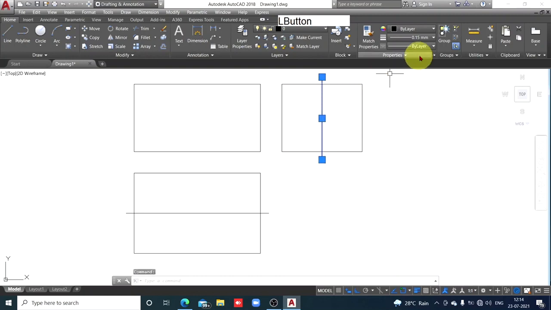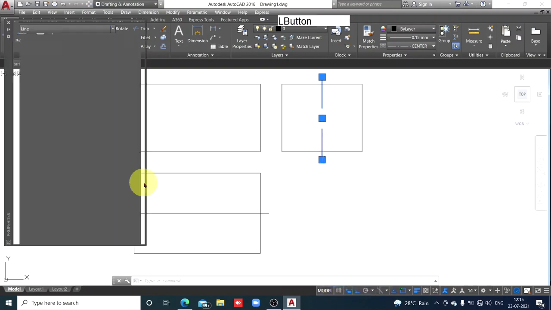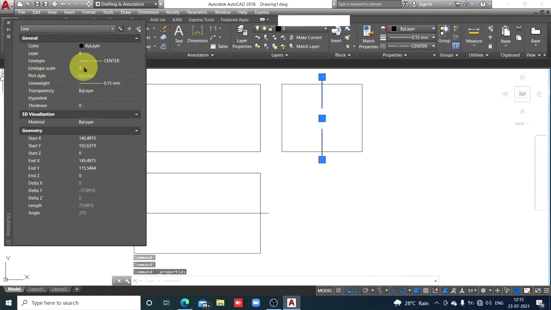Okay. So select the line and make it center line. Now the dashes are too long. So right click, properties, line type scale, I'll make it 0.3, enter.